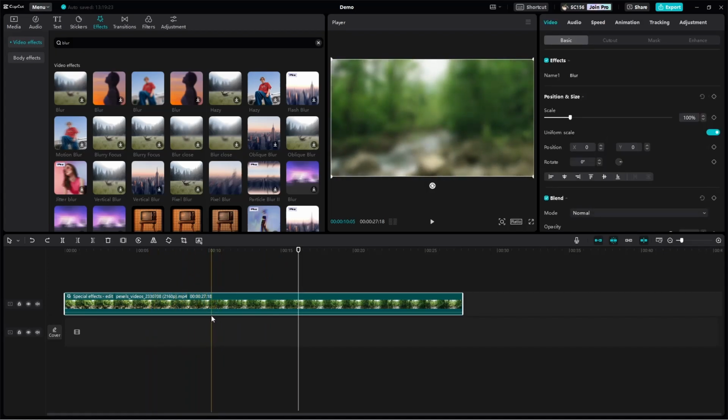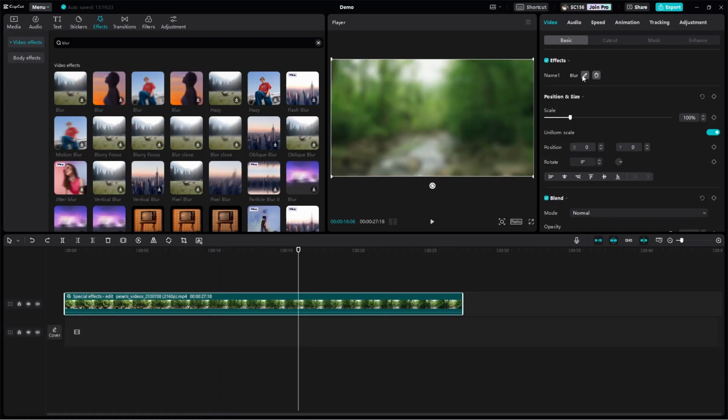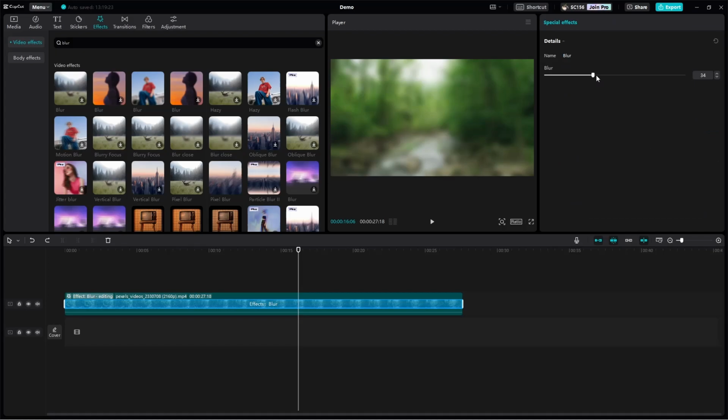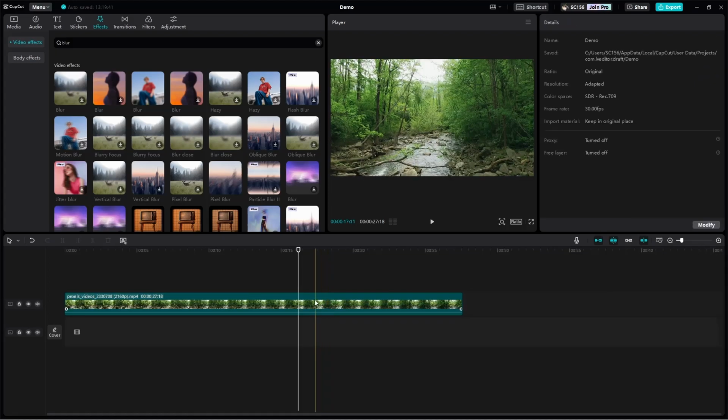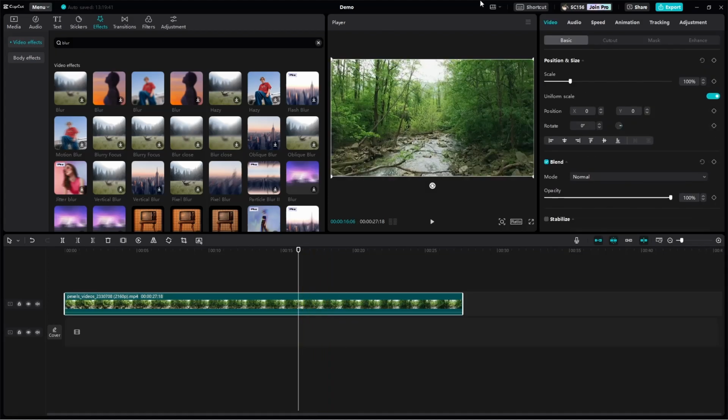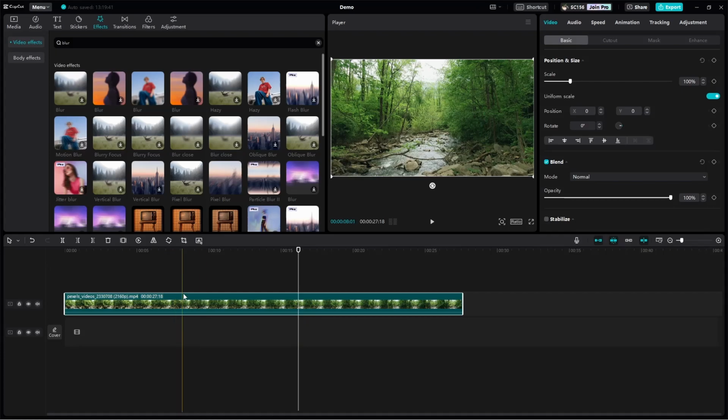If you want to go back into the blur settings, you can just click on this, and then you'll have the option again. And then if you want to delete the blur, you can just click on this and then delete it. Now if you want to blur a certain part of this, you can create another version of this.